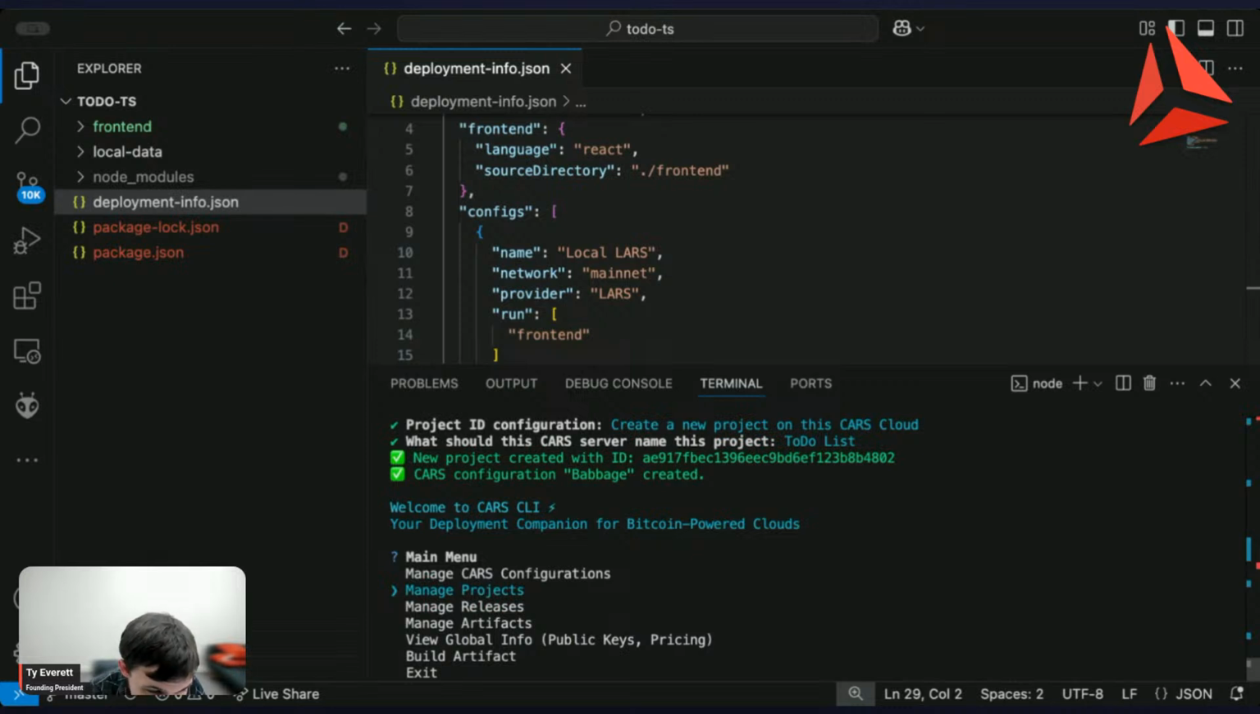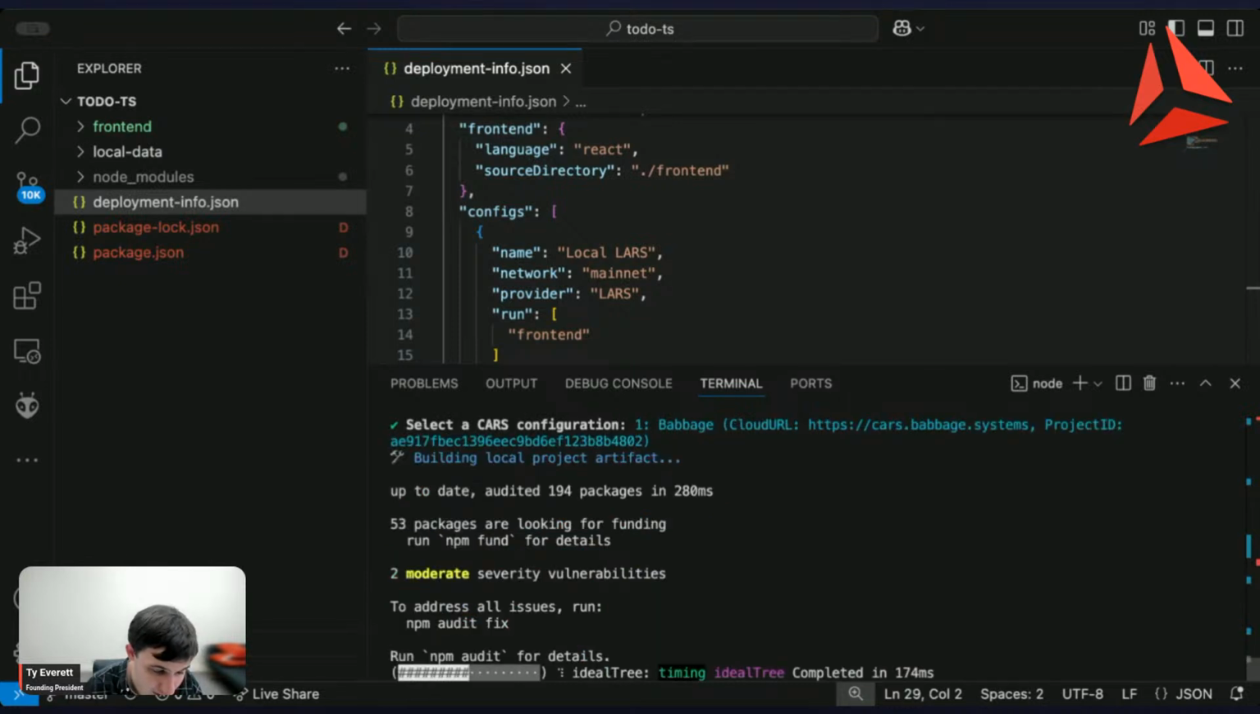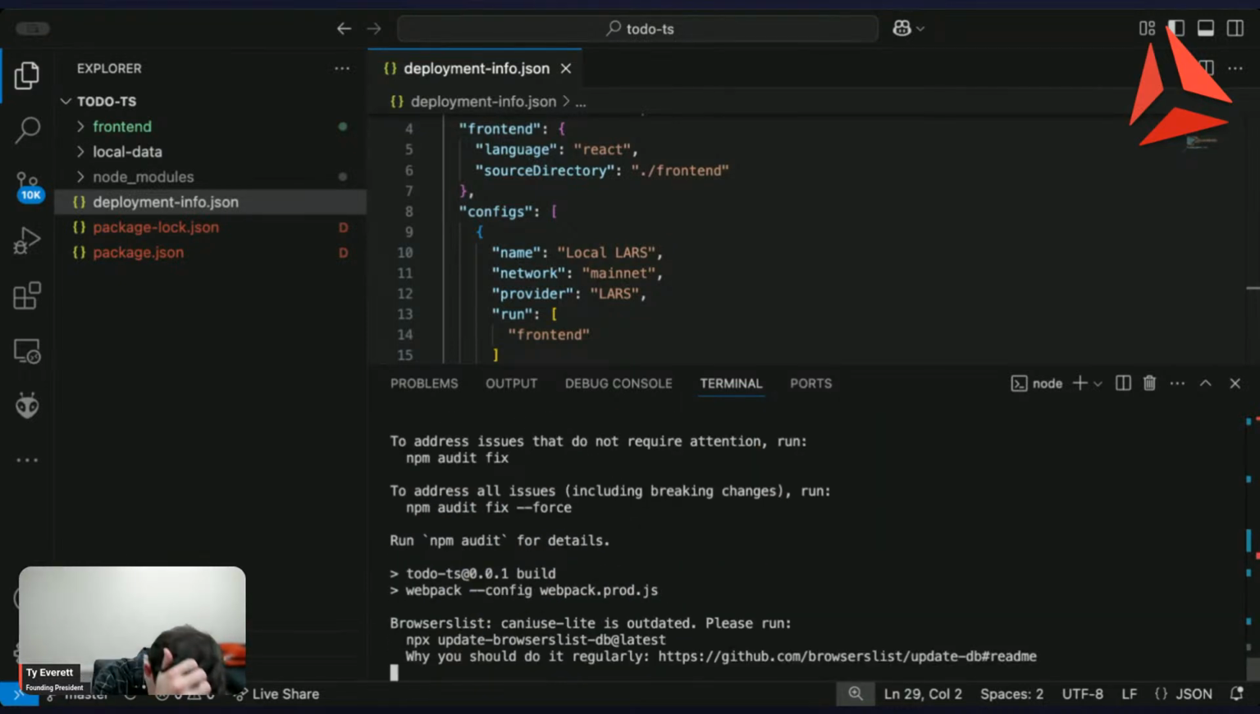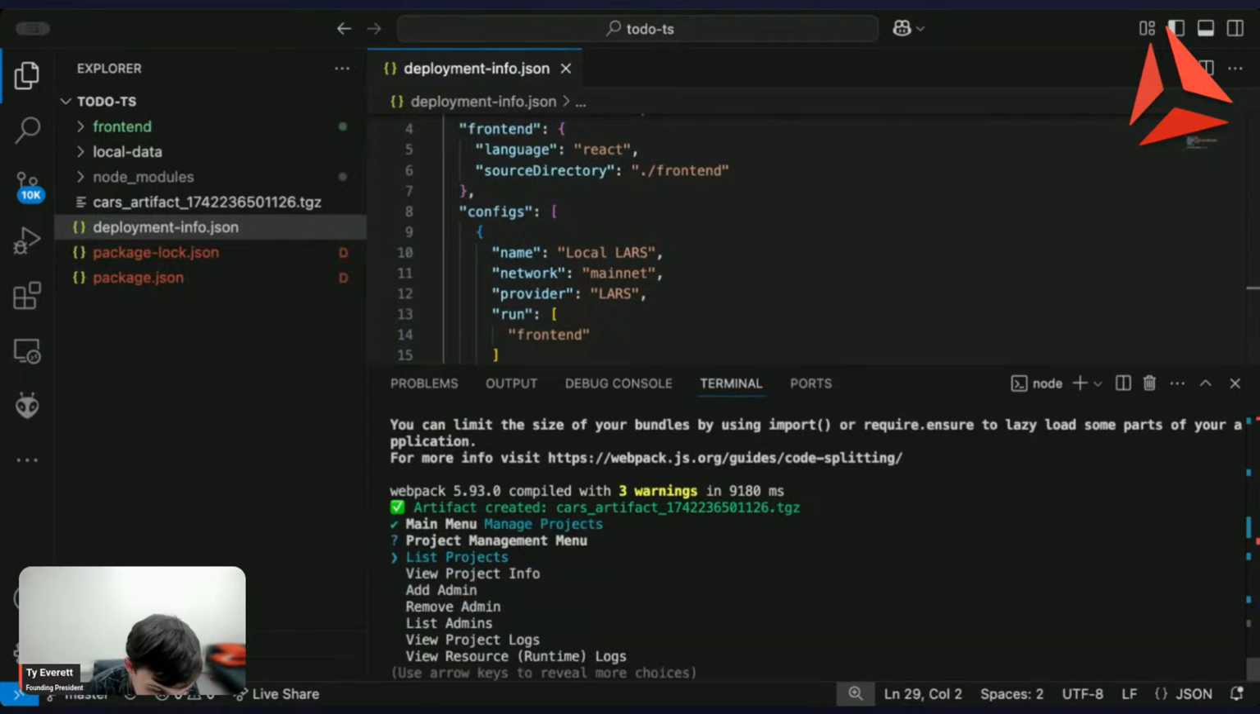you should top up the balance of your project with enough Satoshis to deploy it. But let's first build an artifact, so you can go to cars build artifact. It should build the artifact. Yeah, it's building. Okay, the artifact was built. So now I've built a Cars artifact for this new front end project. And then I want to go to manage projects.